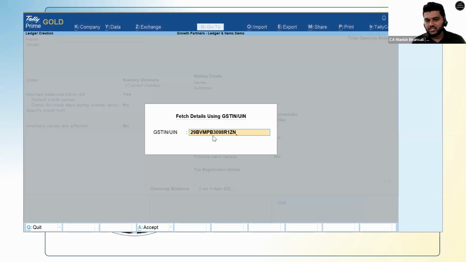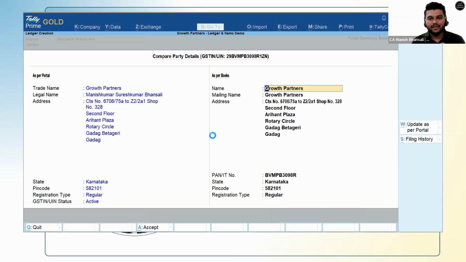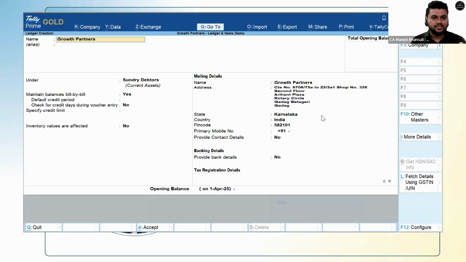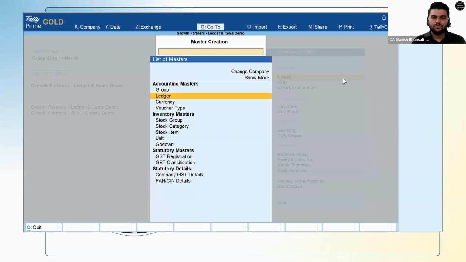They have to just put GST number here, and the moment they click on enter, automatically the data is getting fetched from GST portal, and all the details will appear here. This is all automatic. Then they have to just do Control A, and as you can see, the ledger screen, the address, everything is mapped. Only thing, we have to add the contact details and email ID and phone number, because that is not there in the public domain. So this is also a wonderful feature which Tally has brought in.